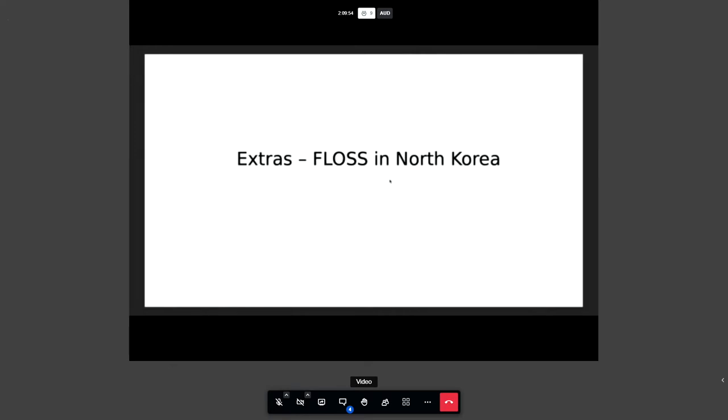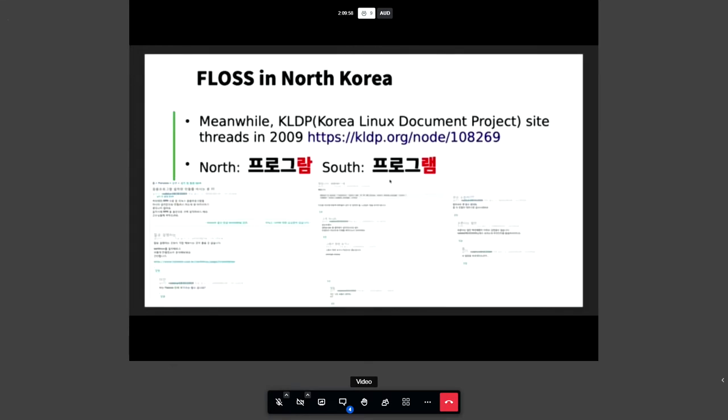Now, free and libre open source software in North Korea. In 2009, on the KDP site, the Korean Document Project site, there was a thread by the ID Dead Star 08302009. I think he was an unregistered user asking a question about installing an application on LibreOffice. He used the ID name Dead Star 08302009. I think it means August 30th, 2009. Maybe he used a North Korean style name. In North Korea they say the program one way, and in South Korea another way.